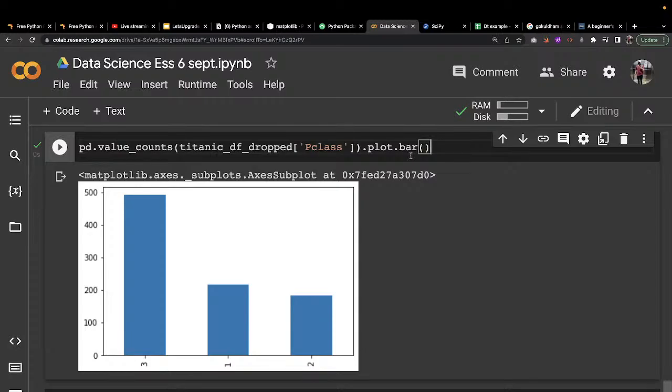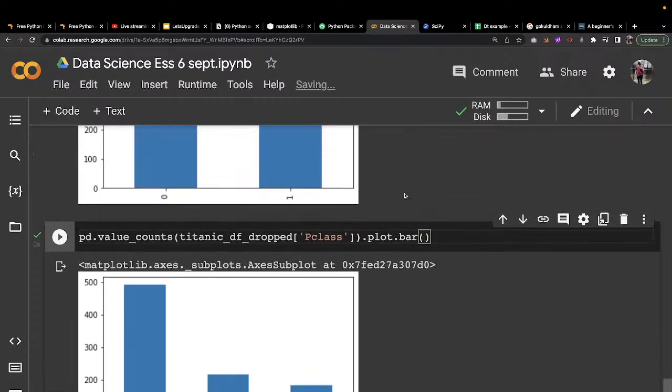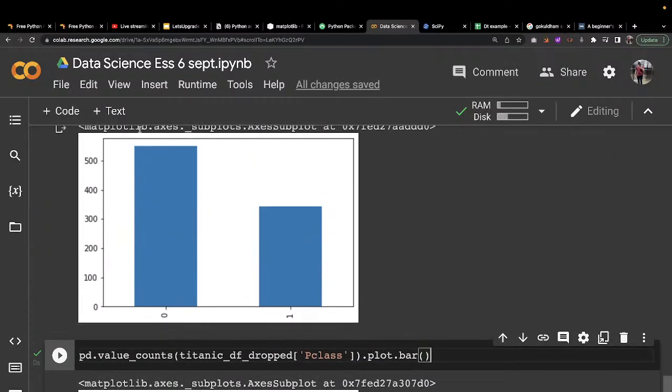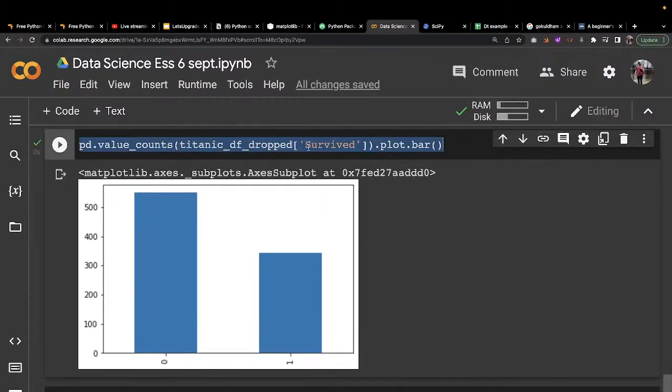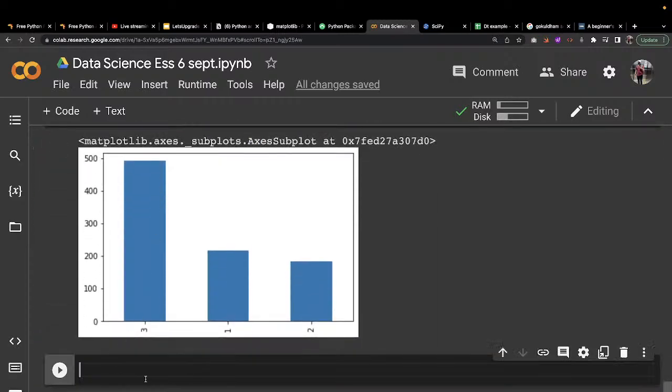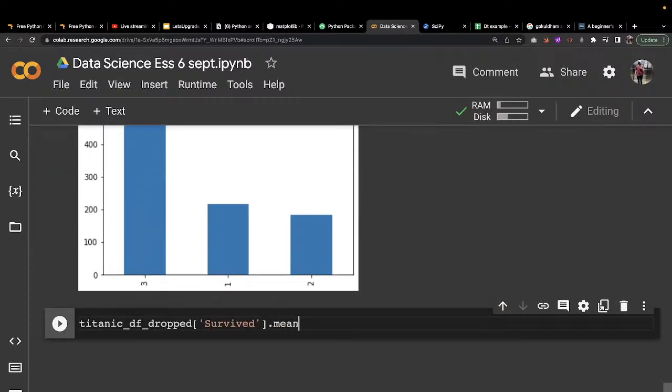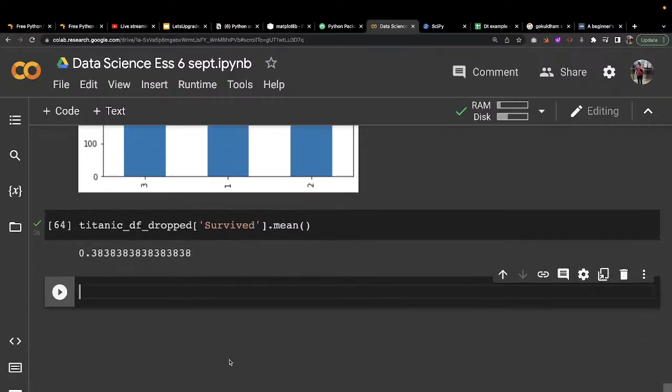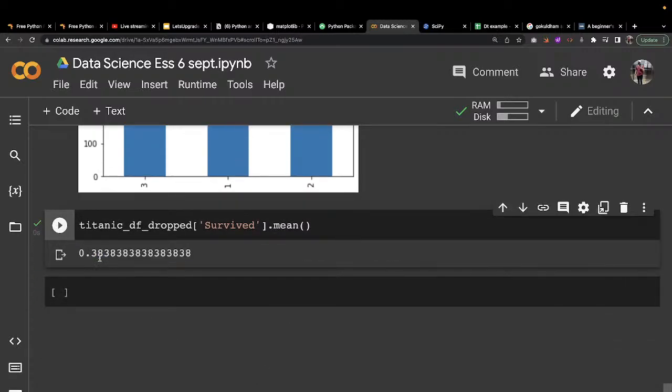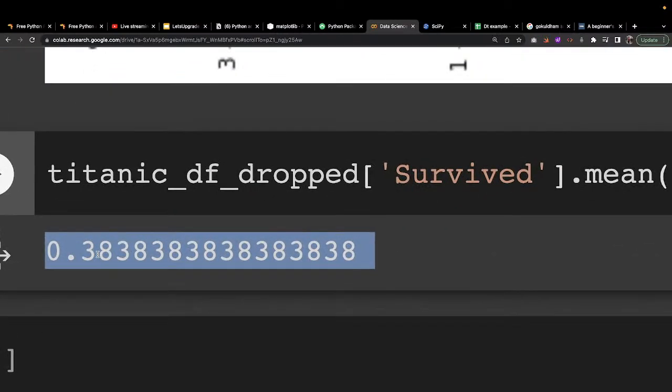Now what is the average of the whole survivability? The people who have survived, so now these many people have survived. What is the total survivability of this thing? I will just take this one column. What is the mean of this whole column? I'll just write mean. The average survivability percentage is near about 0.3, that means 38%. 38% of people would have survived from the whole accident.